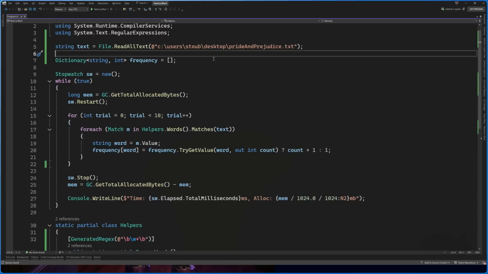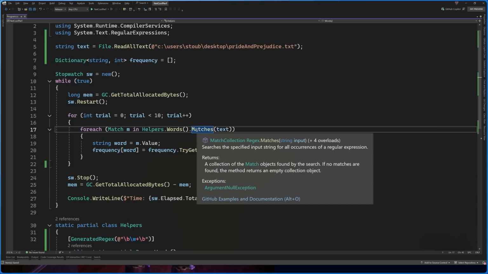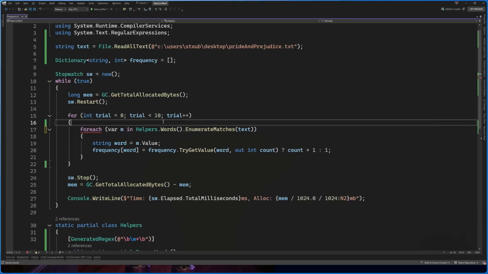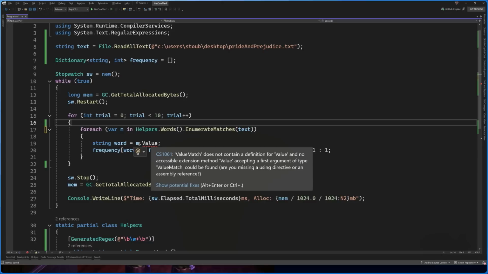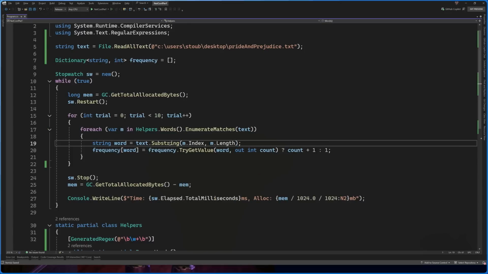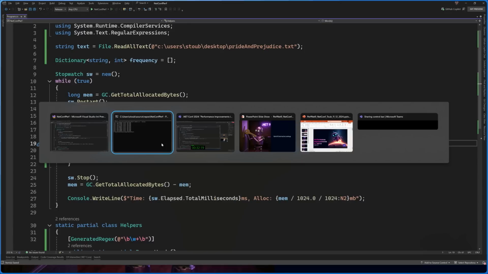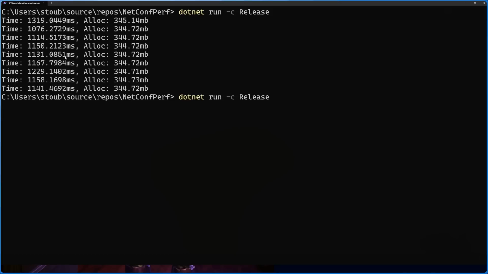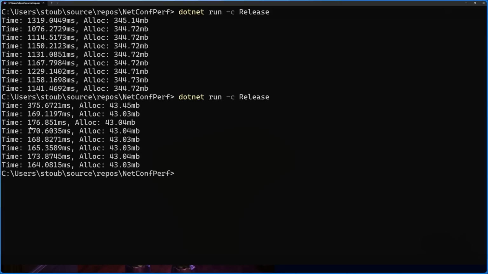Well, again, we're not even to .NET 9 yet. In .NET 7, we actually introduced a new version of matches, one called EnumerateMatches. I'm just going to change this to var. That is an amortized allocation-free version of matches. And it does that by only having to return the index and the length of each match rather than lots of details around things like capture groups. Now, there isn't actually a value on it, but I can just say text.Substring with m.Index and m.Length. Exact same functionality, exact same behavior. But now when I run this, previously we were taking about a second and 350 megabytes, and we can already see we've dropped down to about 170 milliseconds, and we've gone way down in allocation to 43 megabytes.